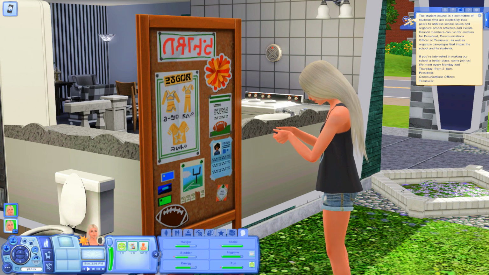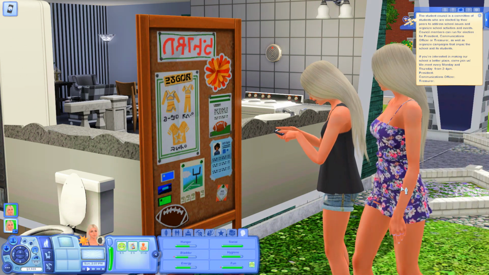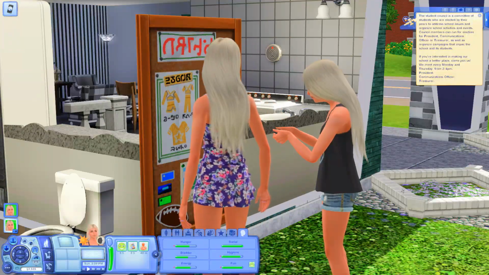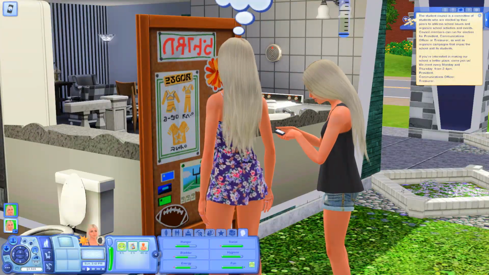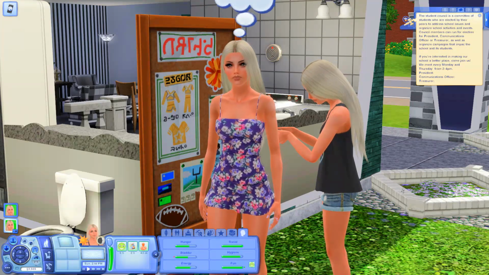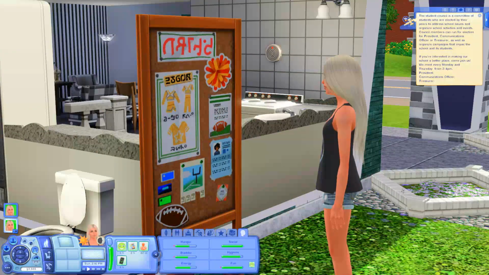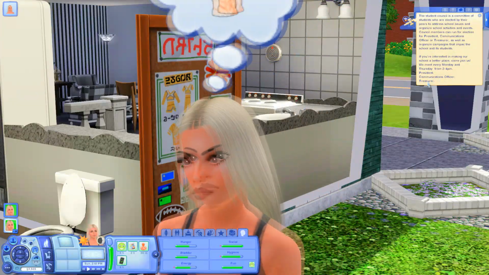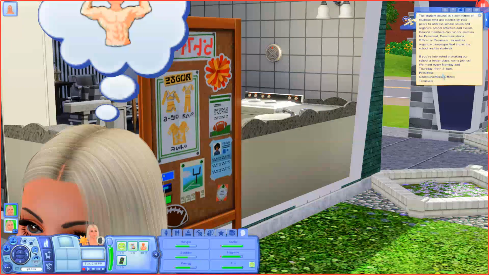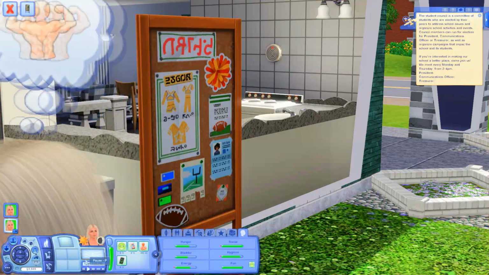Council members can run for election for president, communications officers, or treasurer, as well as organize campaigns that impact the school and the students. If you're interested in making our school a better place, please come join us. We meet every Monday and Thursday from 2 p.m. to 4 p.m. President, communications officer, and treasurer, I guess, are the ones that are open, which is what I really want her to do, is go for president.